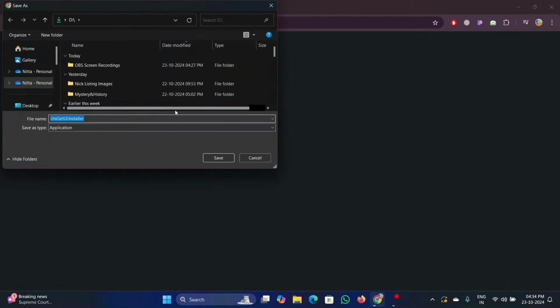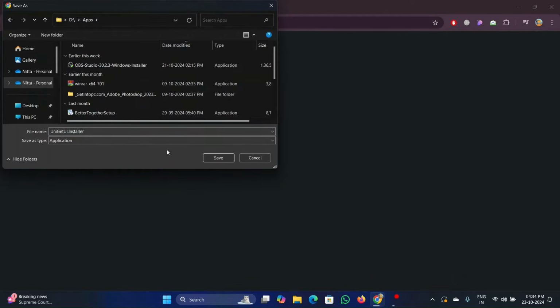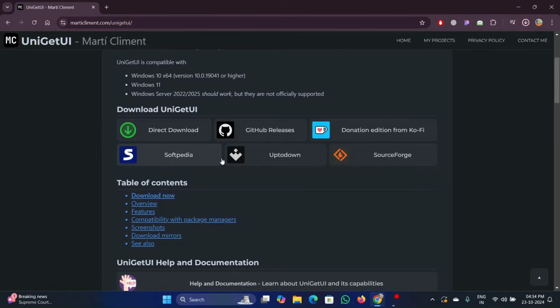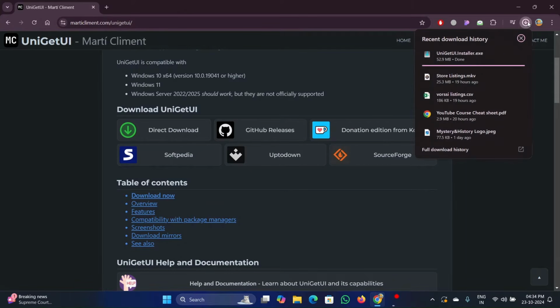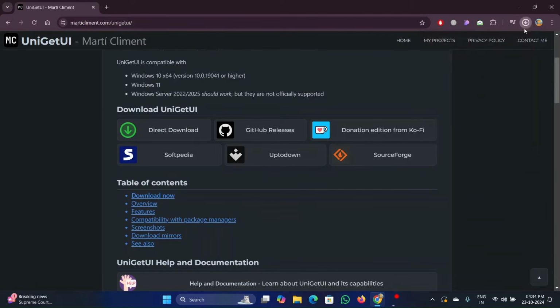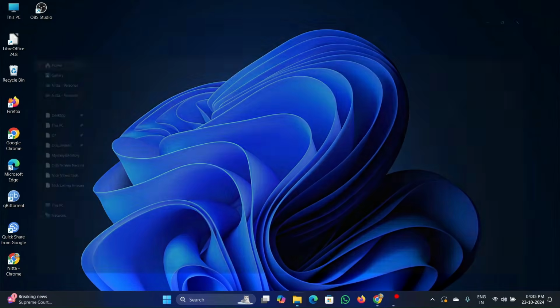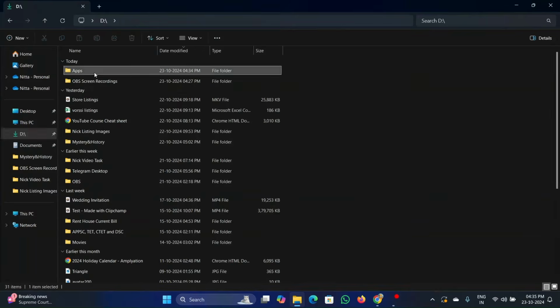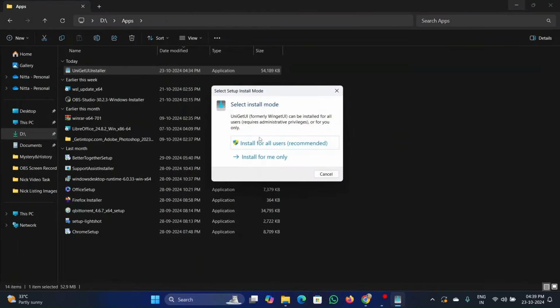To download the software, just click on the direct download option. It will download. Now head to the downloaded folder and double-click the app to install it.